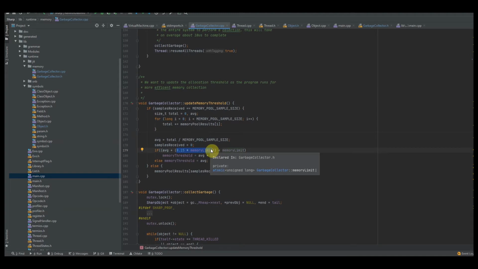So let's say our memory limit is 1 GB. I'll take 15% of that, which is, I'm bad at math. What is that, like 150 megs? I have no idea, but you guys get the point. And I'll basically add that to the average as a buffer, so that way the next time we collect again, we're not going to be always slamming the average because it's an average for a reason.